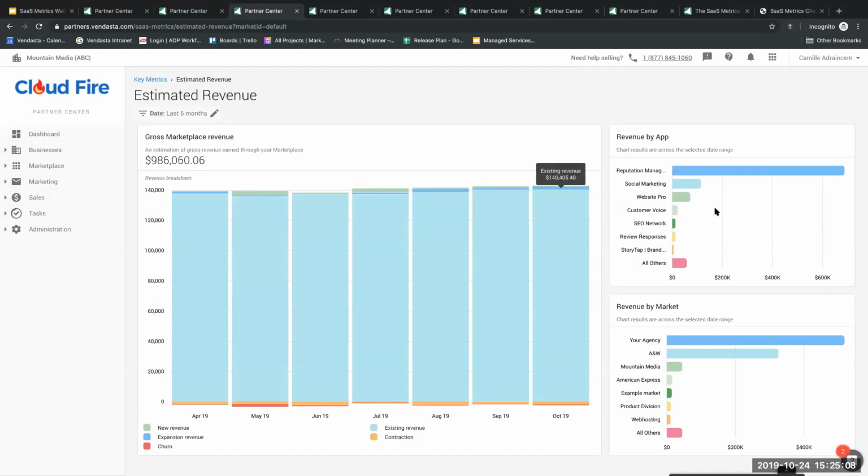You can also see by app, which apps are bringing you in the most revenue, and also by market. So if you are a partner who uses multiple markets, it has things broken down here. So it really lets you dive in and see, like if my revenue for the last couple of months has been decreasing, is it maybe because of churn, if accounts have been leaving? Maybe it's because of contraction, accounts have been paying less, or conversely, if it's been going up, what are the reasons for this? So this gives you a bit of a better picture into your business and into your revenue.